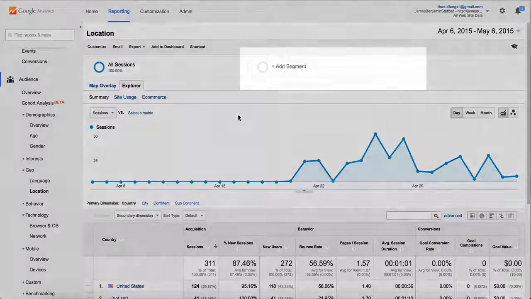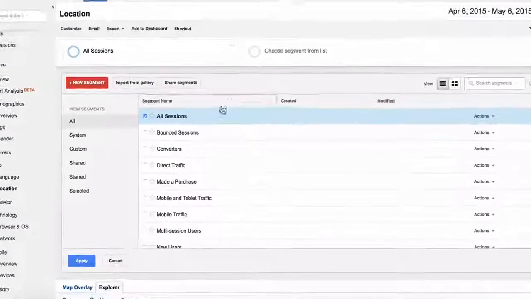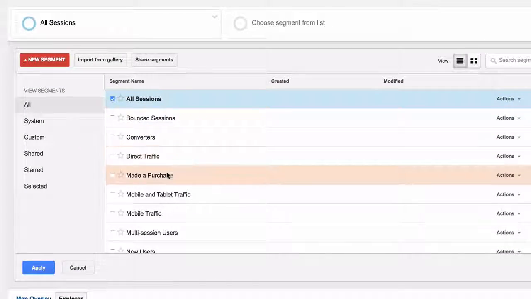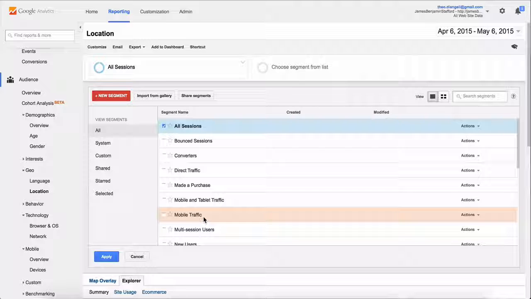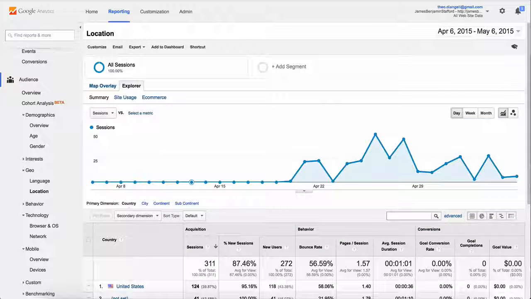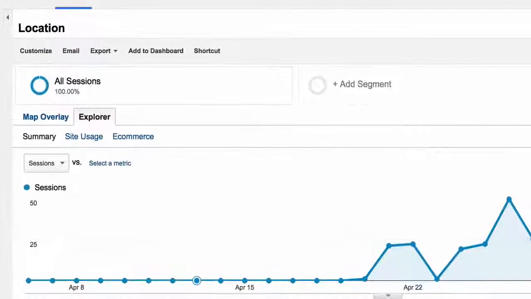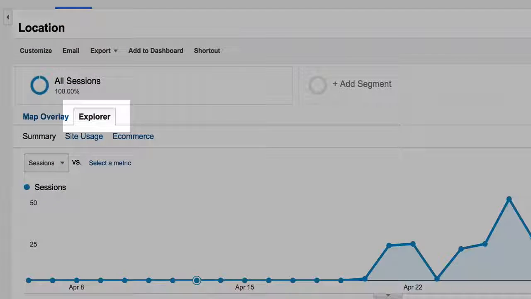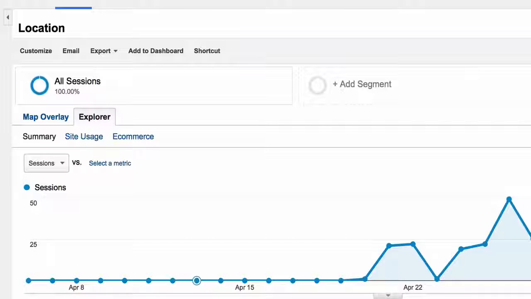The Add Segment option allows you to see data based on certain criteria, such as direct traffic, search traffic, or mobile traffic, and more. In All Sessions, you'll see the data specific to the report you're viewing. Most reports start with an Explorer timeline view. I'm in Geo and Location, looking at where my users come from.